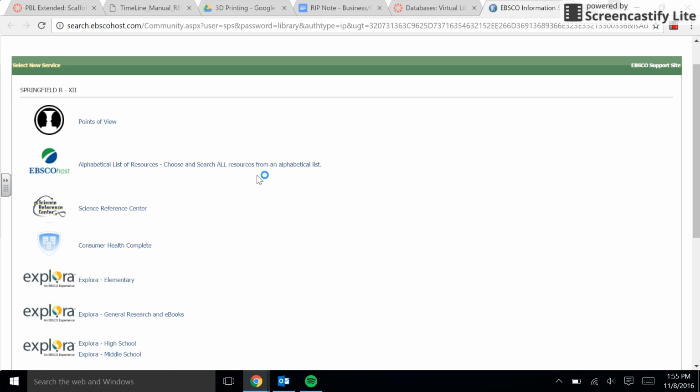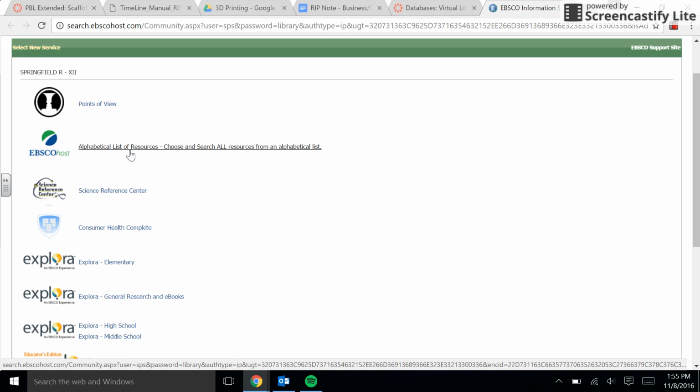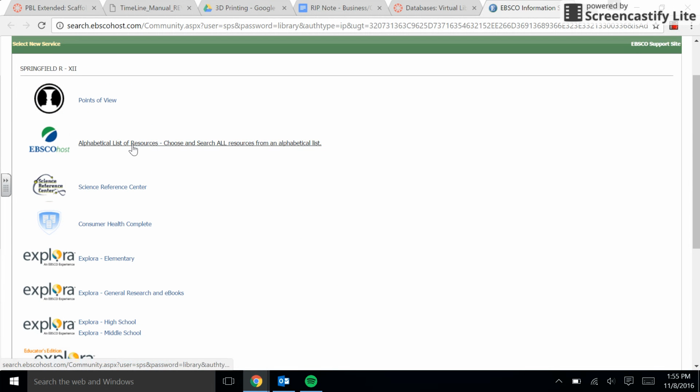And from here, we want to select the second option. It says EbscoHost to the left. We want to click this option. If we struggle with our search, we can look at other different databases, but to begin, we'll click on this one.